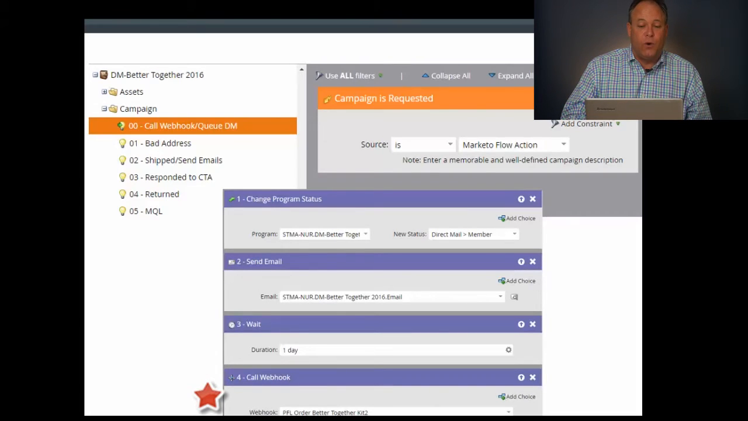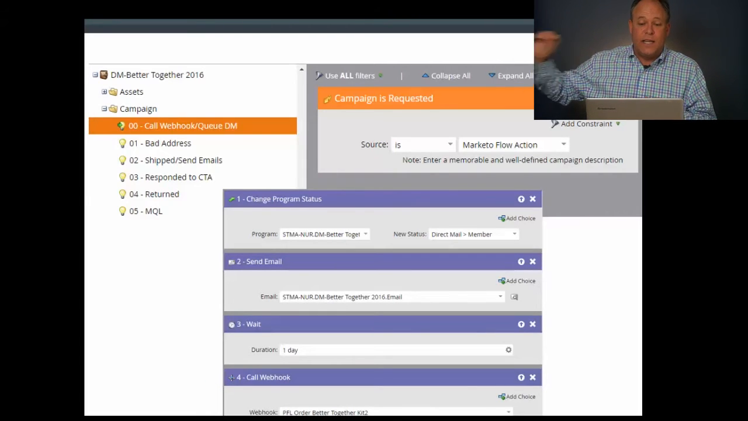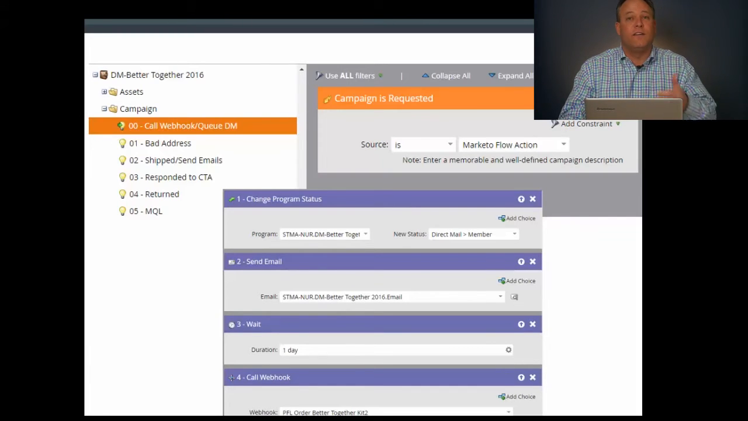Then it calls the webhook. So it's the fancy technical world call webhook. Think about it in simple terms. It's just saying, hey, PFL, take this order, take this person, this individual person, and send them this better together kit. So once that kit is sent, there's information that goes back and forth, and there are different progressions to know when it's been sent, when it's been shipped, when it's been received, all to provide that intelligence from Marketo to Salesforce.